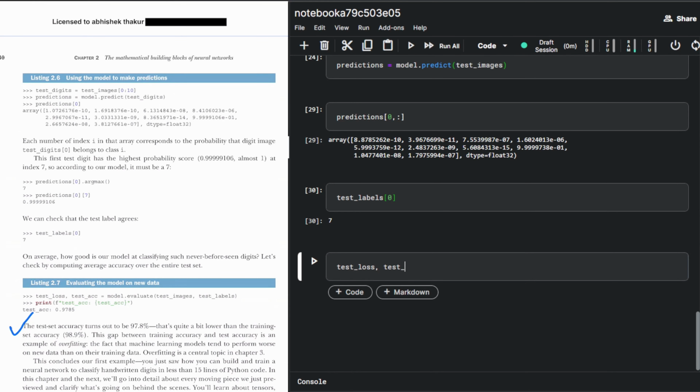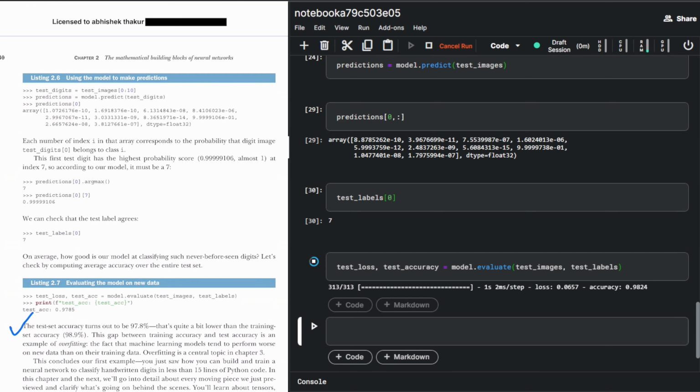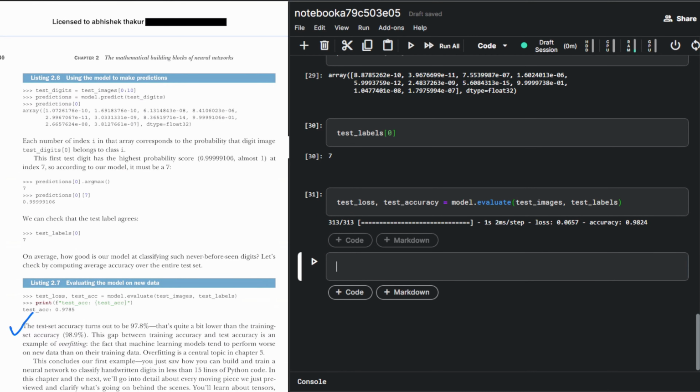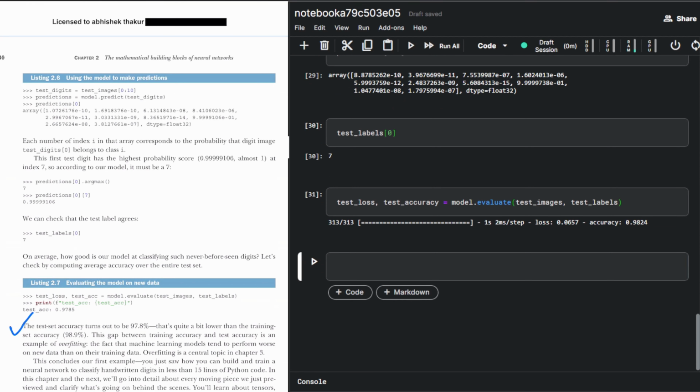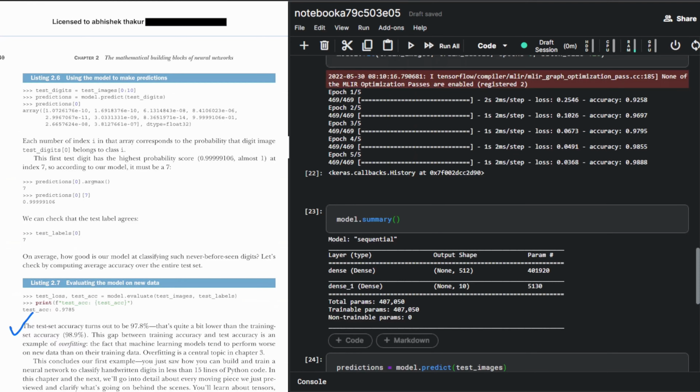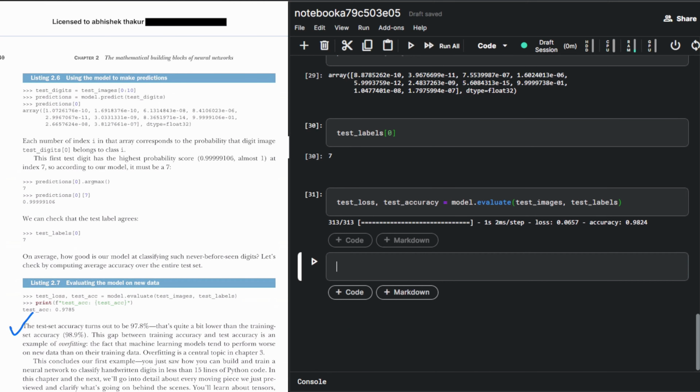So what we can do is call model.evaluate. Training accuracy is test loss, and test accuracy is model.evaluate. And here you provide the test images and test labels. So this is evaluated, and now you're getting an accuracy of 98.24%. And the loss is 0.06. You see this loss is a little bit higher than the loss we had for training data, which is okay. So we got 98.24, and here we were getting 98.88. So this accuracy is also a little bit lower because your neural network starts to memorize the training images.